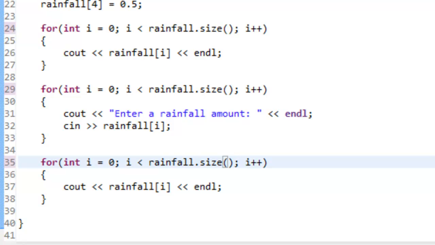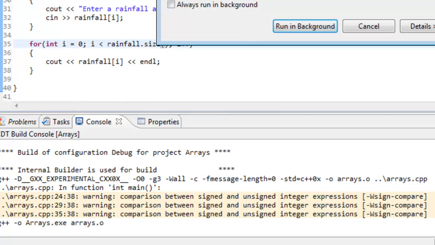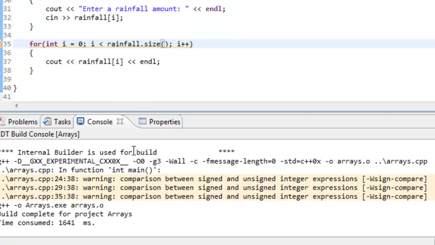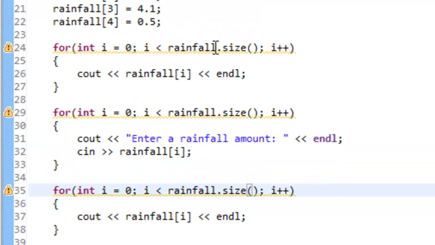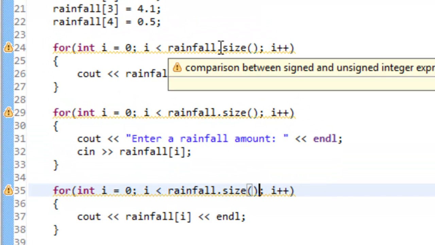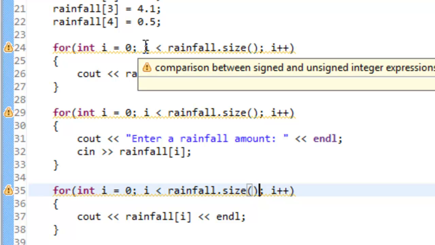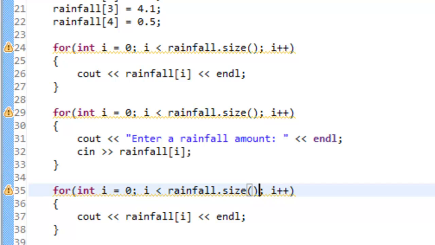Let me go ahead and save that, and I'm going to build it again, just to see that it builds okay. And you do see that we get a warning here, and that warning is occurring because this size function actually returns a value of type size_t, and we're trying to compare it to an int. This is a signed value, and this is an unsigned value, and that's the reason why we're getting this warning down here where it says we're trying to do a comparison between a signed and unsigned value.